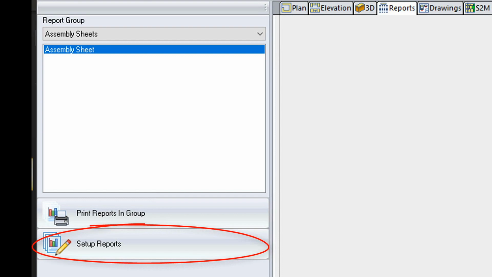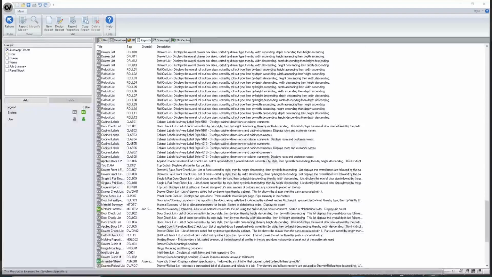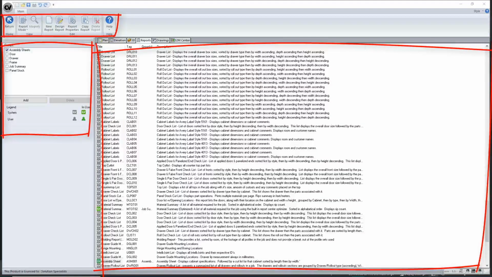Set Up Reports is used to create and delete report groups, as well as activate and deactivate system and custom reports from within each report group. This area is also where you can create new reports, modify existing custom reports, or copy and modify Cabinet Vision system reports. This functionality is only available with Advanced and Ultimate levels of Cabinet Vision. The Setup Reports section is laid out in the same way as the main Reports menu, with a ribbon bar at the top, a sidebar to the left, and a preview window in the middle.